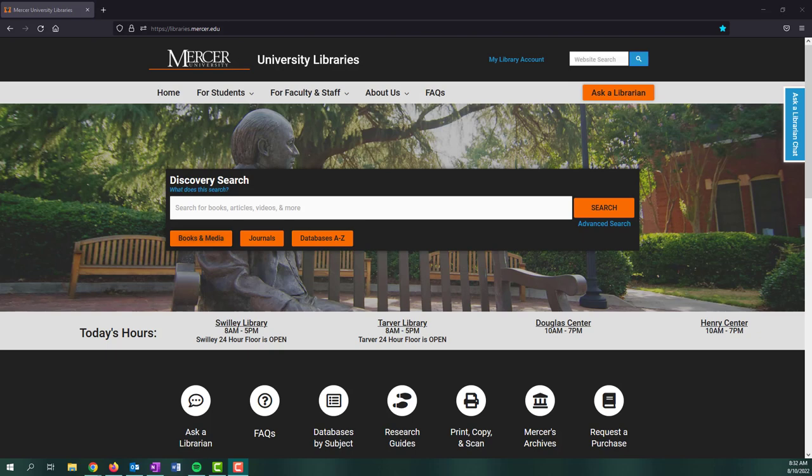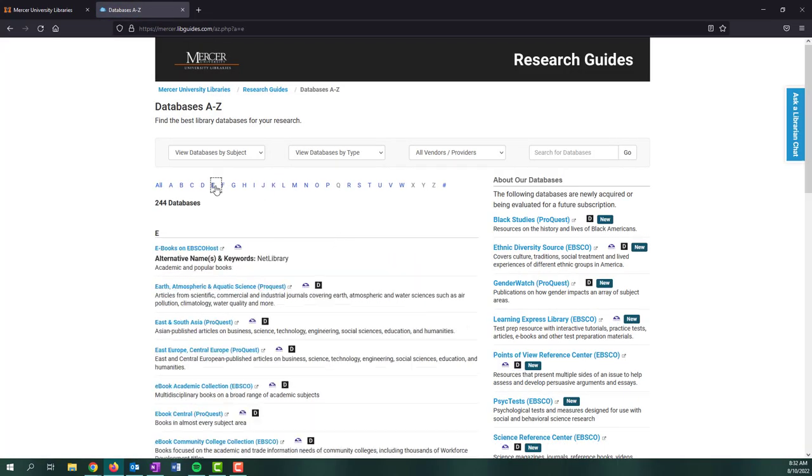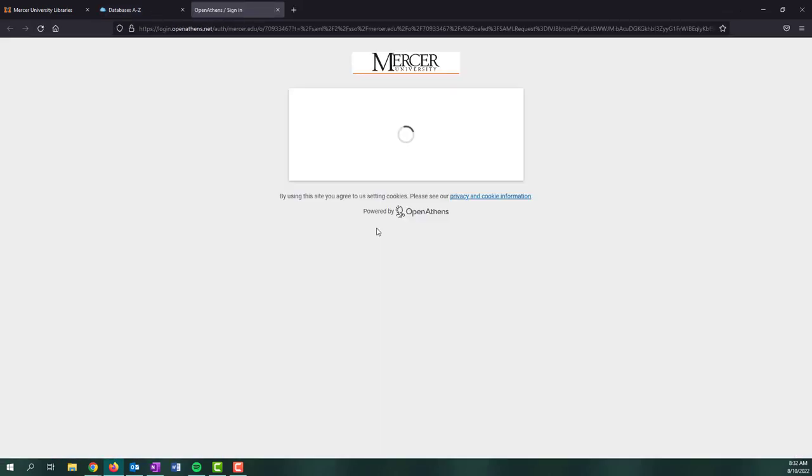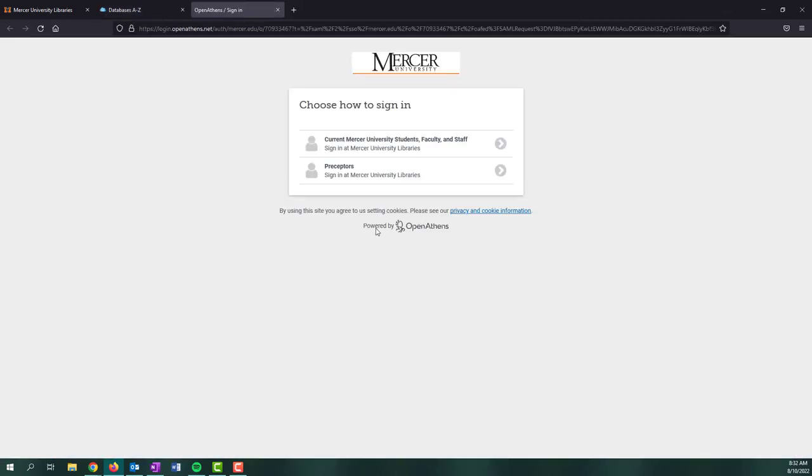So we'll navigate there. Starting at the libraries.mercer.edu main page, I'm going to go Databases A to Z, E, and then eBook Central. So as I open up the database, you'll see the login screen pops up.